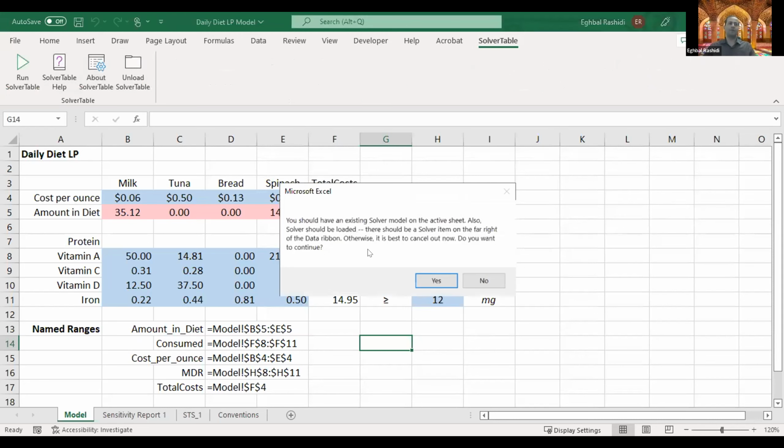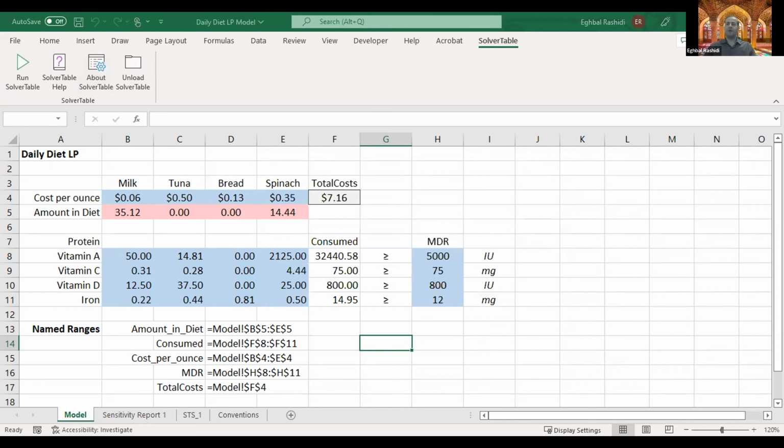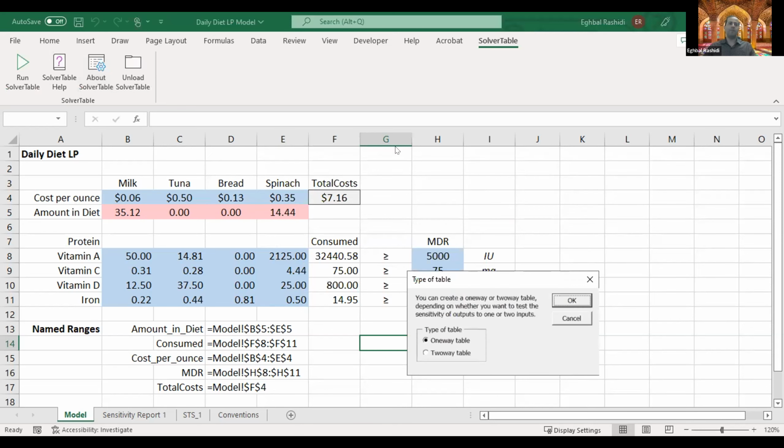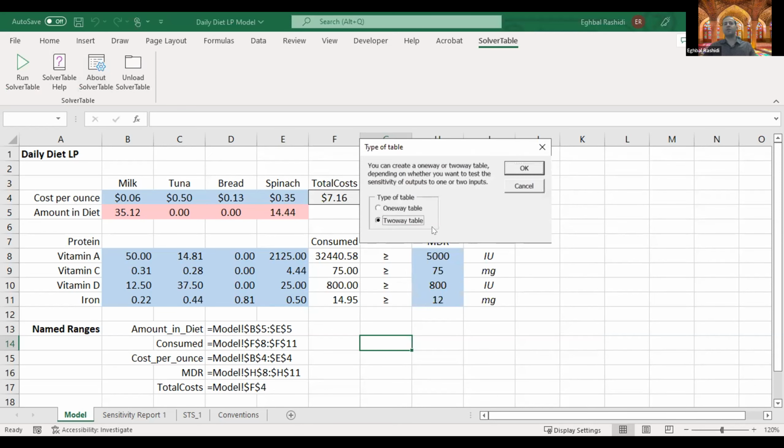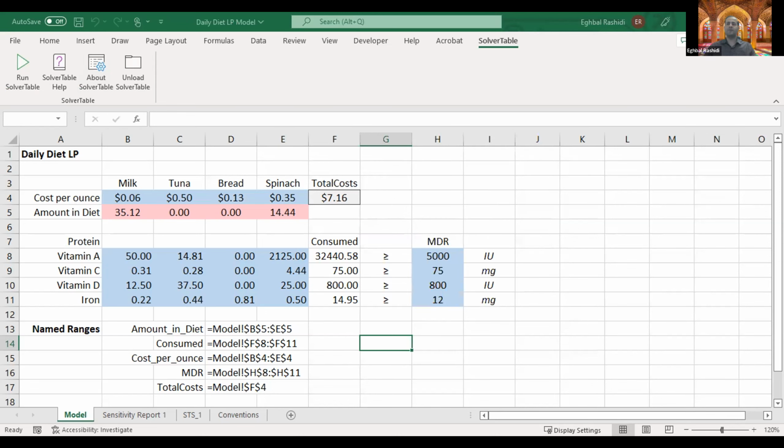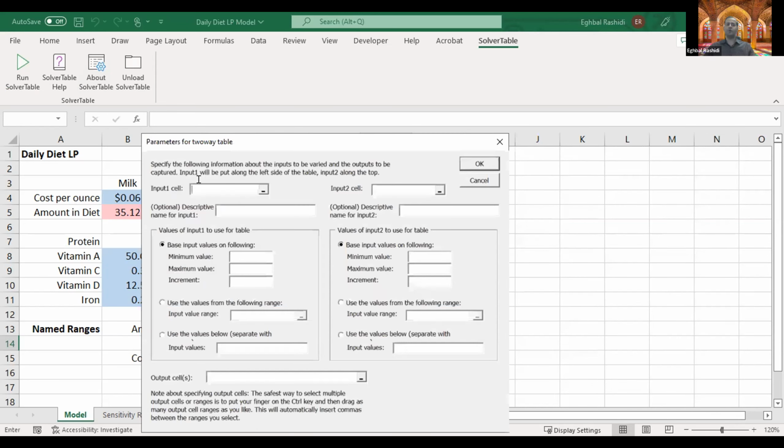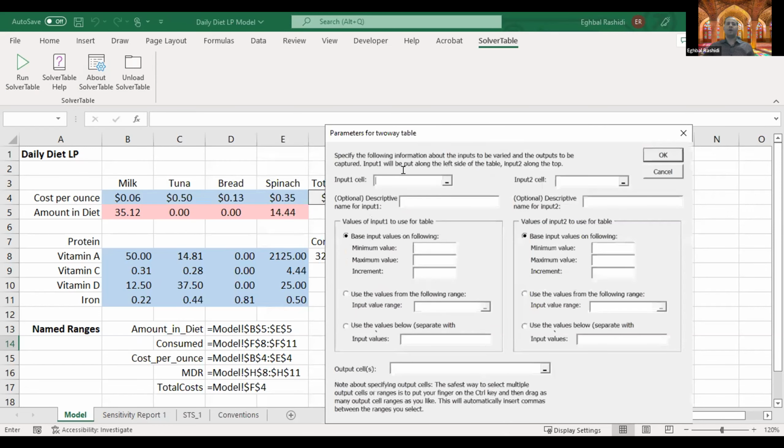So this is how you would do it for a two-way data table. You run the solver table. I'm going to give you again this menu here. You check the two-way table, hit OK, and it's going to give you this table. Right? So now you have two input cells. It could be, for example, your stock A price and stock B price, then you name it here, and the minimum value, the maximum value, the increment, the minimum value here, the maximum value here, increment. The output has to be 1, and then it's going to produce it for you.